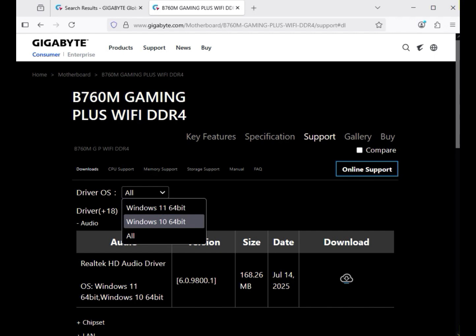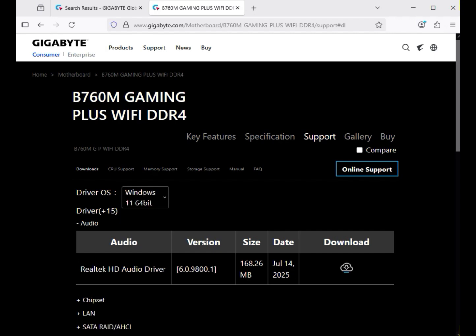Both operating systems' installation processes are the same. First, guys, download. After that, I will show you the installation. Install the audio driver, the HD audio driver, and click to download.